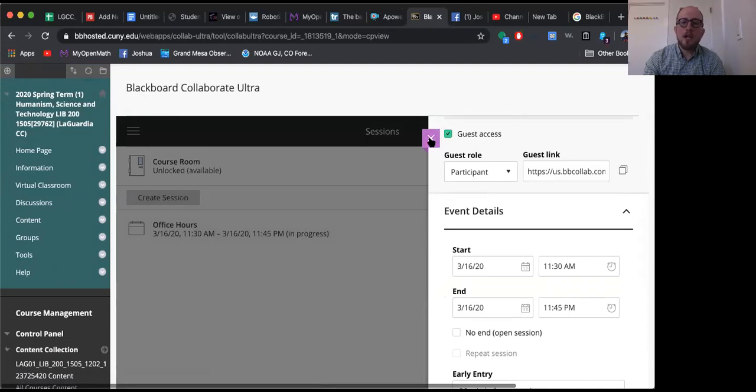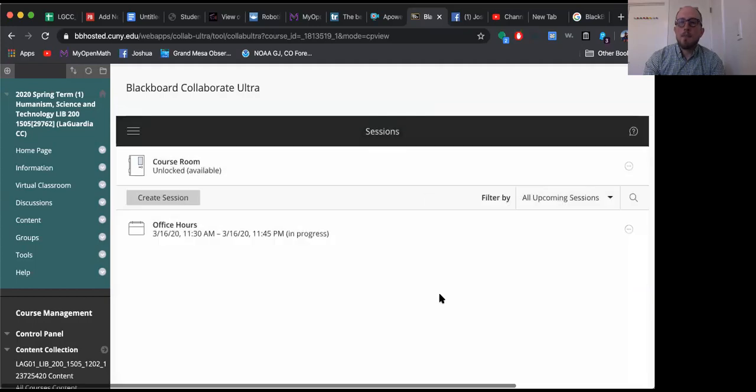But in general, you might think about leaving the time a little bit open towards the end. And then if you are concerned about students coming in and getting confused because you're not there, you can modify the time at the end. And so at 11:45, this should be over.